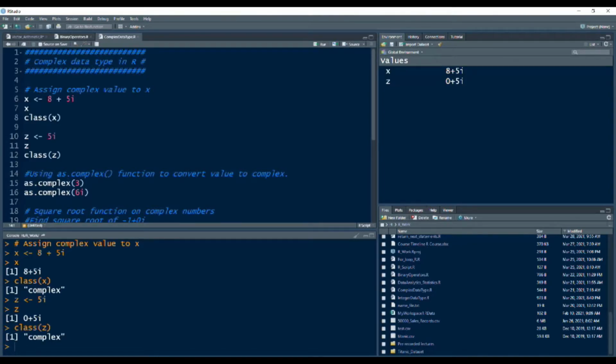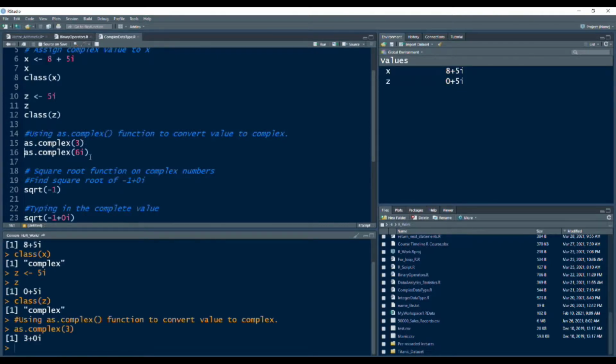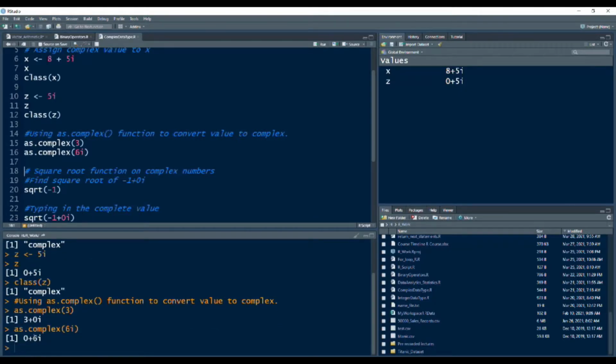You can also convert any value to a complex data type using the function as.complex. As our first example in line 15, we have the value 3, which is the real component, with the imaginary component as 0. So it must return the value 3+0i. Let's execute it. You see we get the result we expected. Next we have as.complex(6i). The answer should be 0+6i, which is self-explanatory as in the previous case. So here we get the same result as expected.